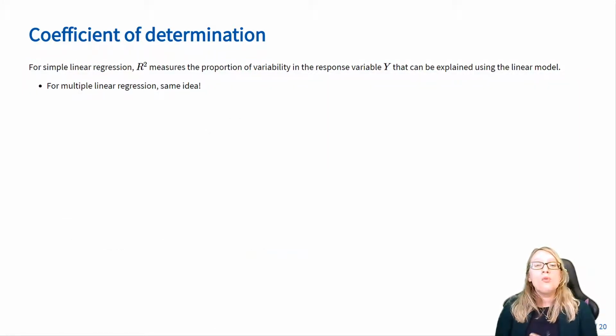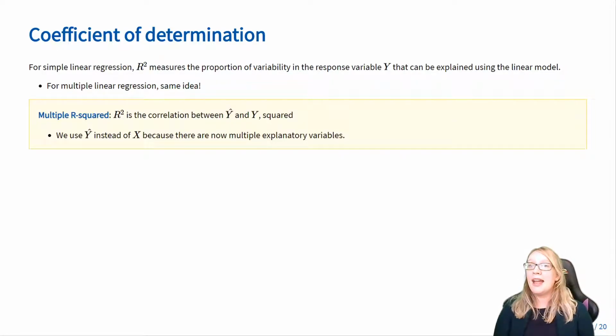Now, we can also measure how well our data fits our model with a measure called R-squared. Now, in simple linear regression, we called this R-squared the coefficient of determination. And this measured for us the proportion of variability in the response variable y that can be explained using our linear model. Now, for multiple regression, we do have the same idea.